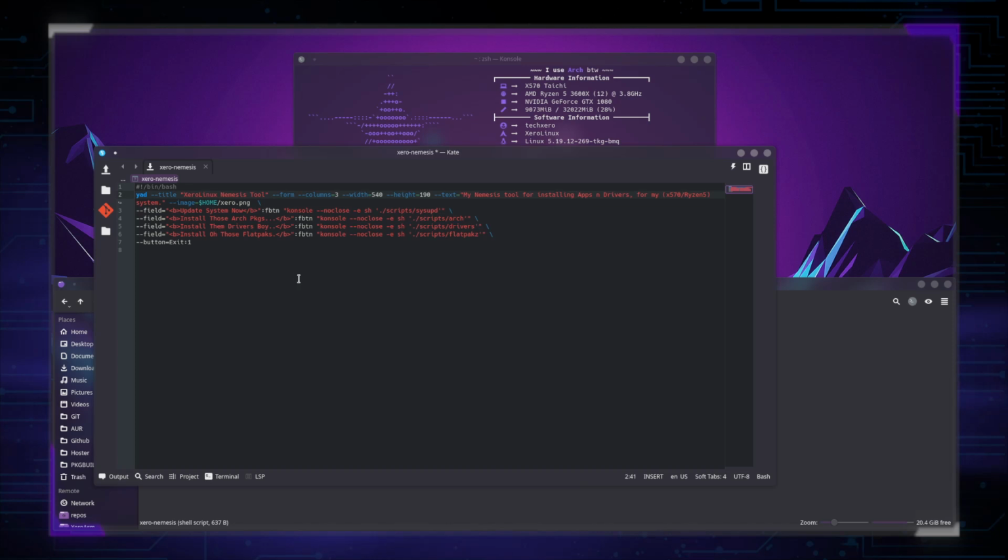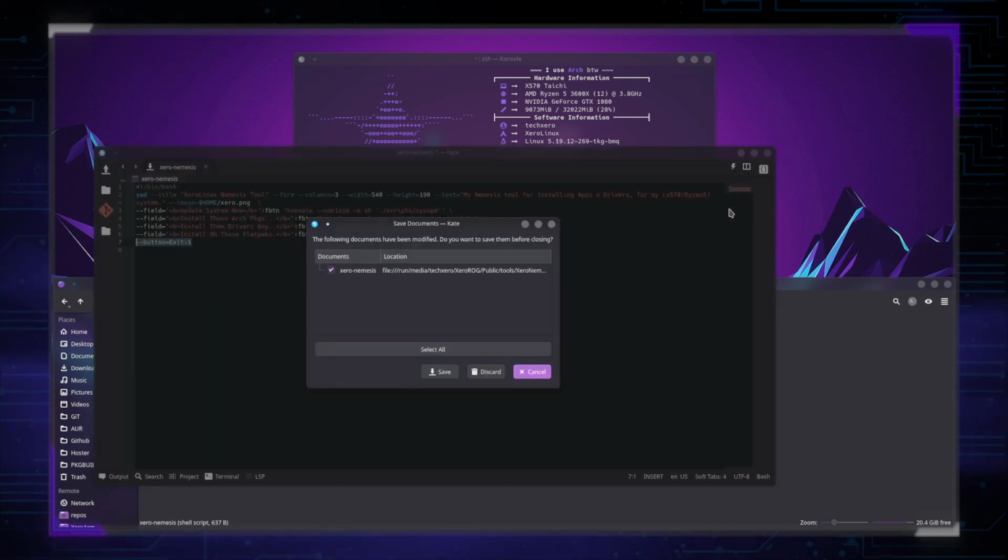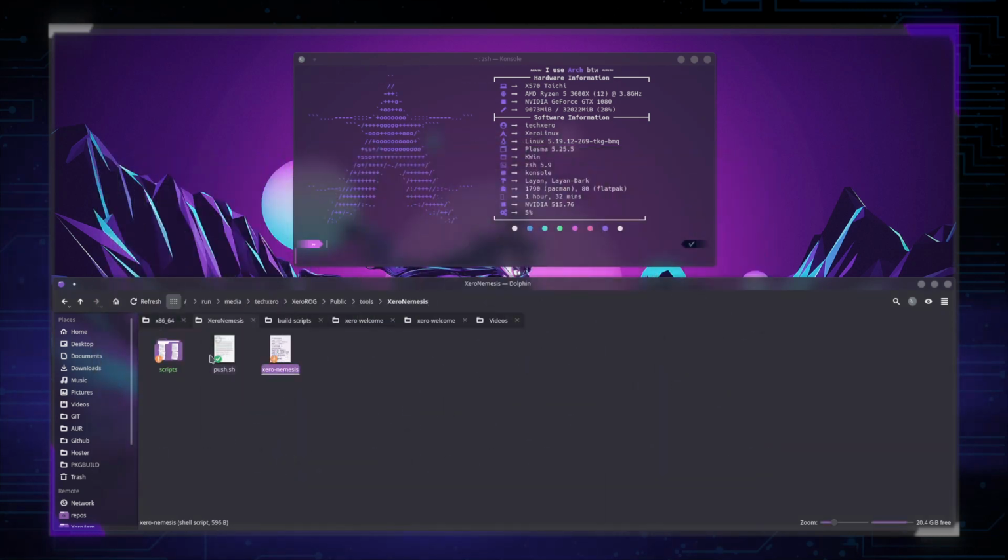And you add as many buttons as you want. But this is how it's done. So you have to have the field, indicate it's a button, and then tell it what to execute, using the console. And then at the end, you finish it up by --button=exit:1. That's YAD. So I'm going to save that. Now we go to the scripts.